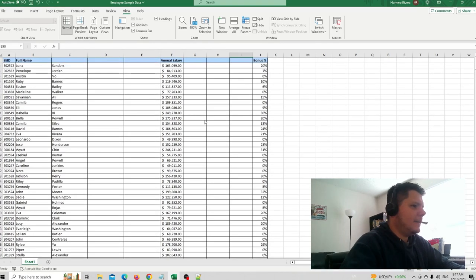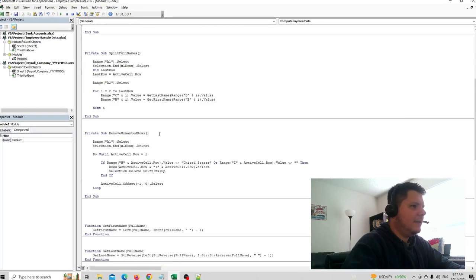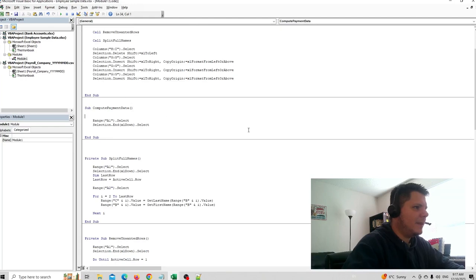So we need to know our limit. We have a code snippet to do that. I can just copy our Range("A1").Select and Selection.End(xlDown).Select. That's going to be my first step.